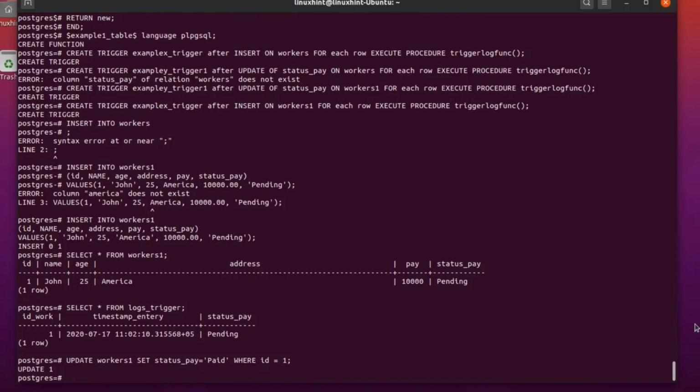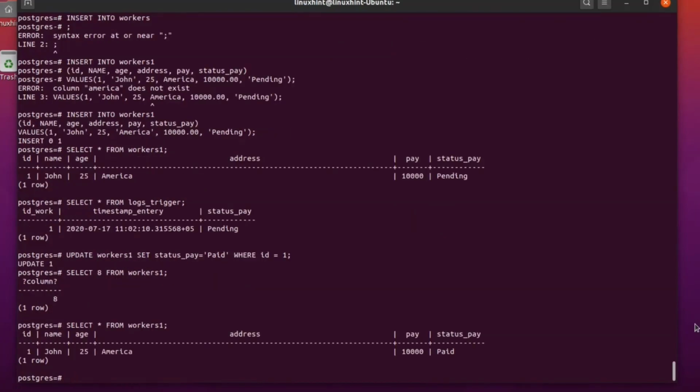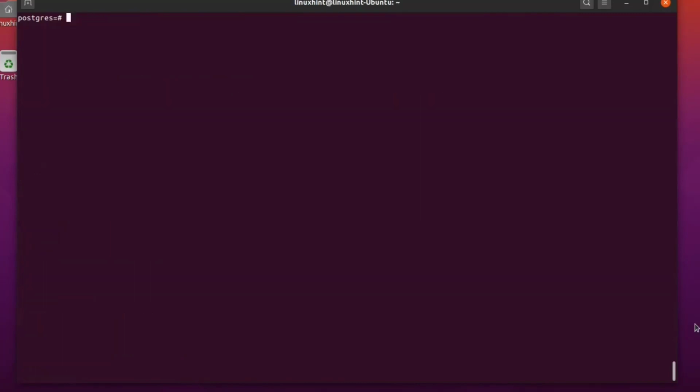Alright, this is how simple that is. Now let's verify it. Oops, I made a mistake, it was select star. Alright, it is updated. Now if I check the log_trigger table, it is updated as well. That's great. Alright, now let me clear the terminal and let's see some examples of instead of triggers.